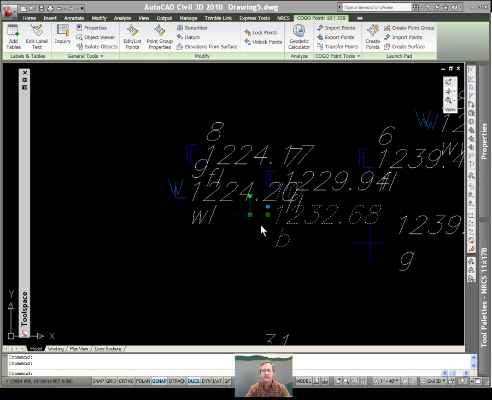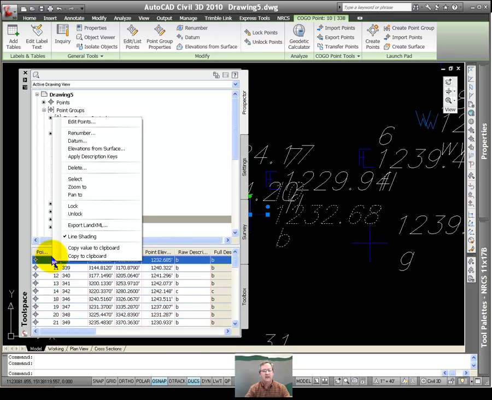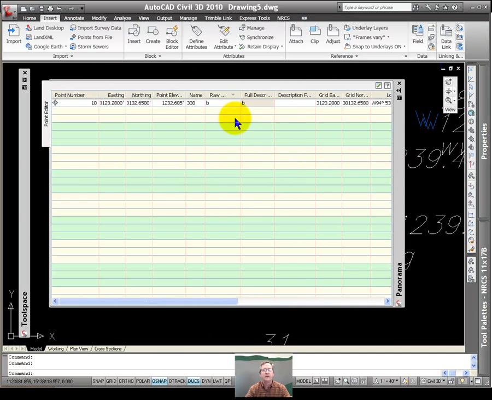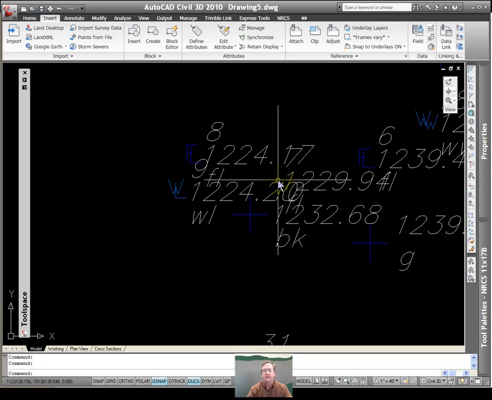Let's say I've determined that that really should have been labeled as a bank shot. I'm going to go over to my tool space and right click on that point and tell it that I want to edit the point. When I click on edit, it brings up the panorama window for the point editor, and if that really should have been a bank shot, I can change that raw description to BK, and then I can click on the check mark in the upper portion of the box.